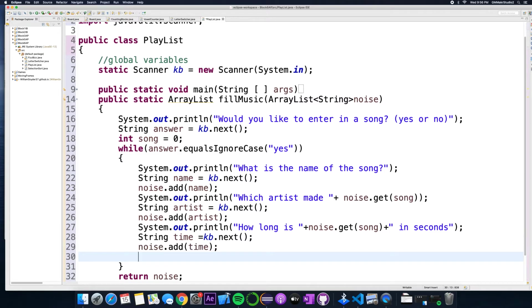And then the last piece we want to do is ask them, system.out.println, would you like to enter in a song? So again, we're asking them because now it's time for them to tell us whether they're going to enter in a second one or not. Yes or no, and I put the quotation marks at the wrong spot. So remember what this is going to do, this is going to keep the while loop going. So if they type in yes, it will loop through all this.